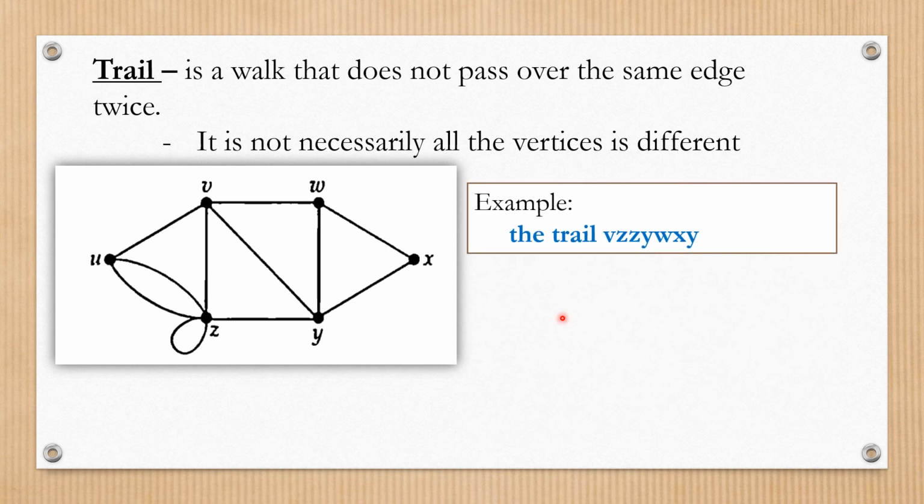So here is an example of a trail. So again, a trail is a walk. Okay? A trail is a walk that does not pass over the same edge twice. And it is not necessarily all the vertices are different. So here is an example of a trail.